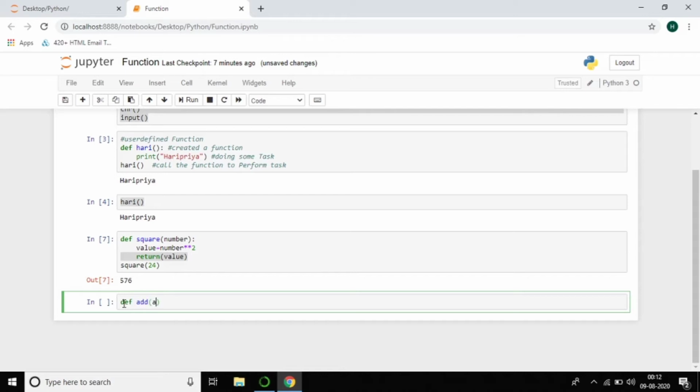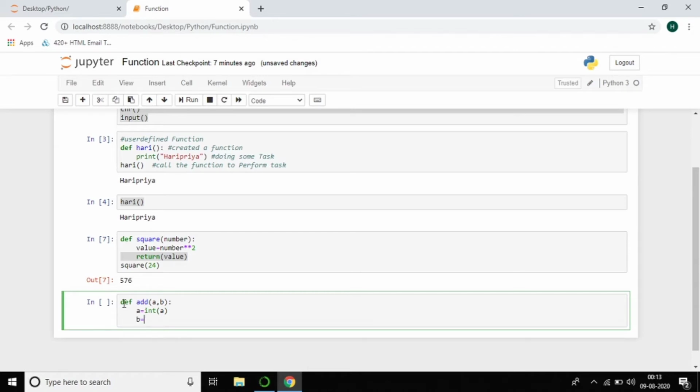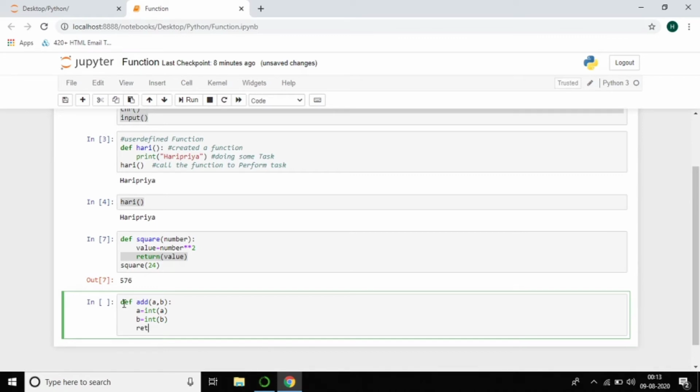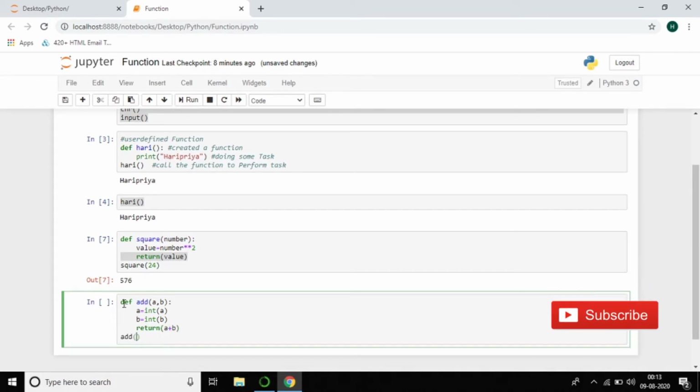I'm passing two variables, a and b. I want to sum the two variables, so a plus b. I'm telling it int of a, because it has to know that I'm giving an integer. Then it will perform 10 plus 20, which is 30. So it performs the task called sum. So return a plus b and pass the values, add 10 comma 20, and you can get 30.